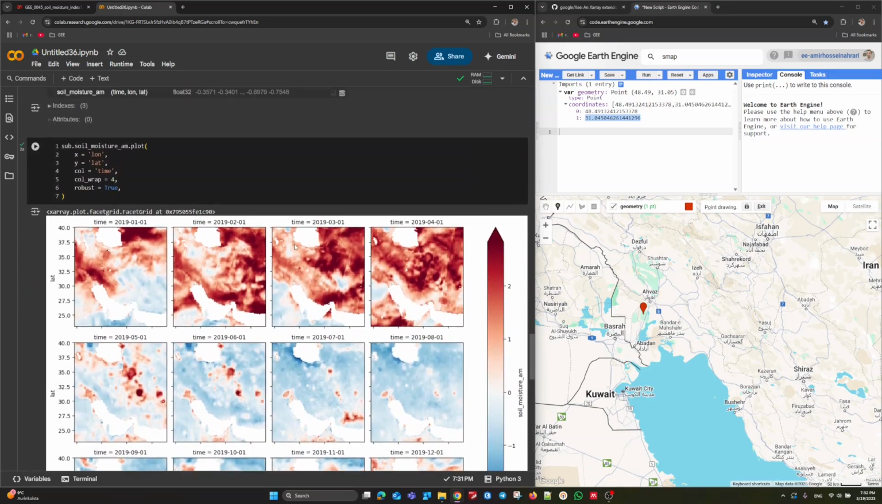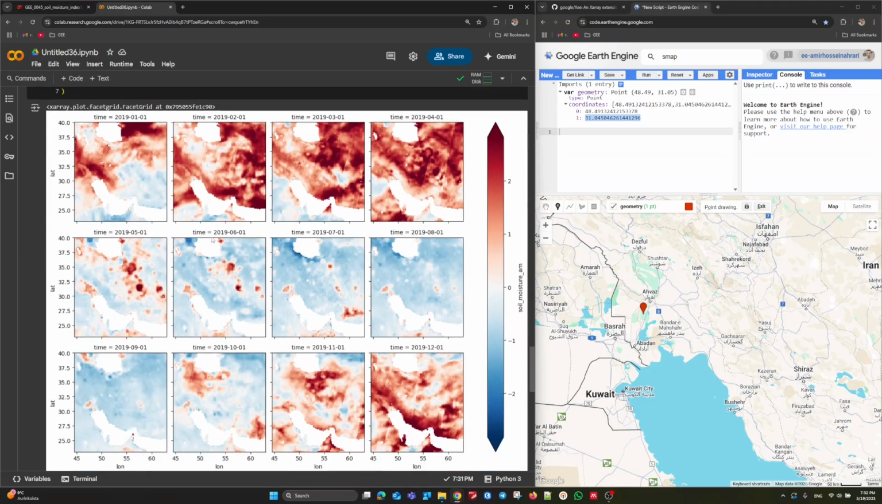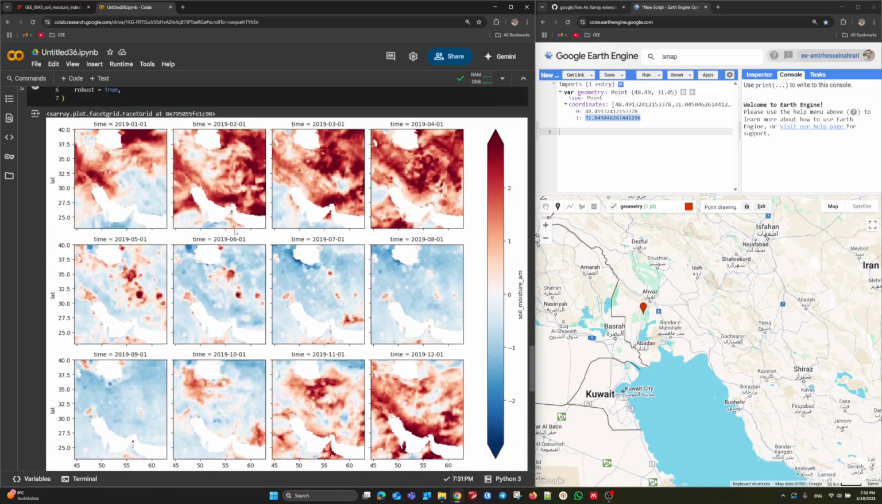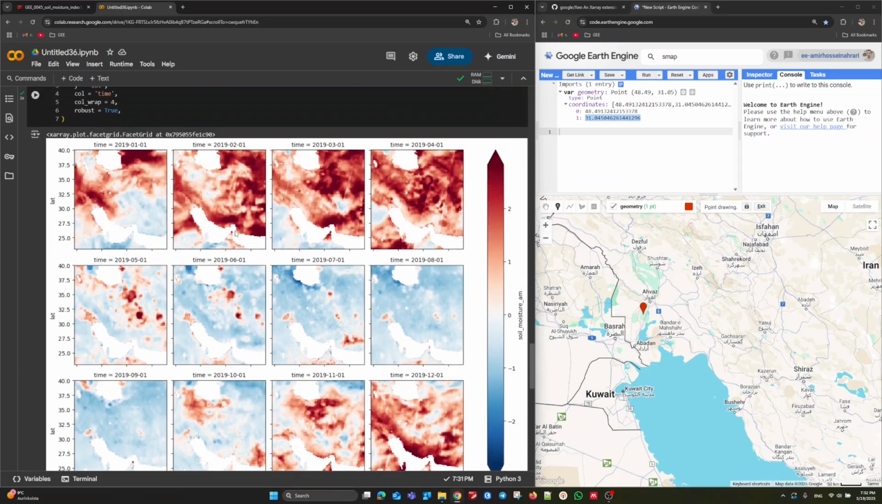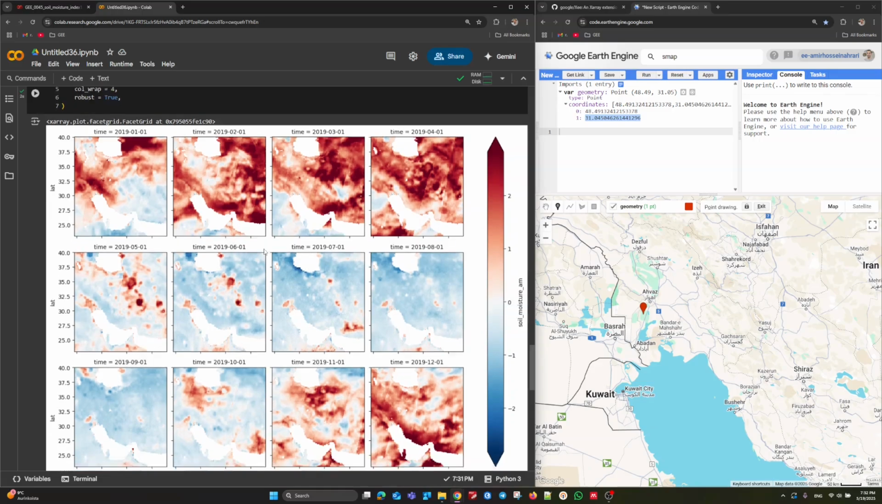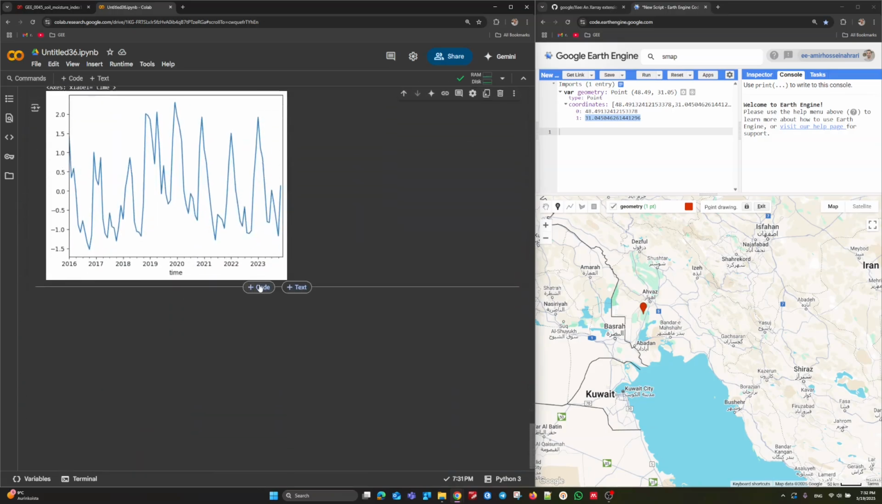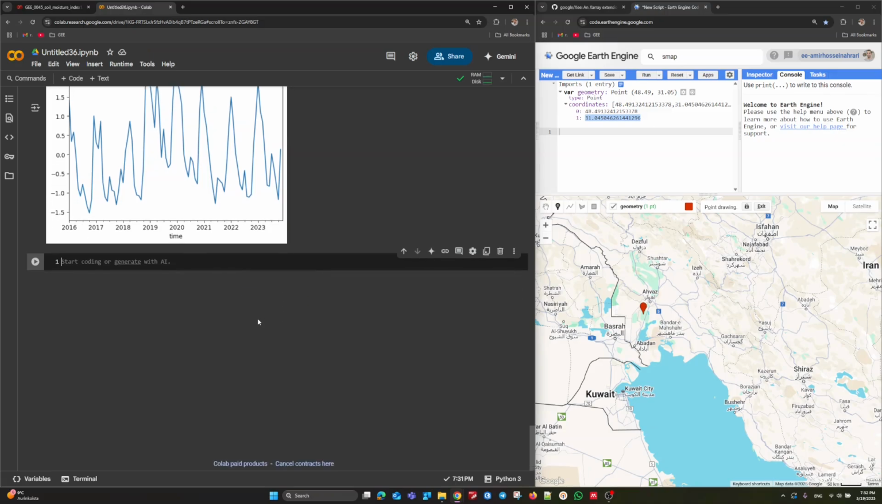And now in the next step, I'm going to show you how to make an average SSI map for each year. Then you can get a better insight about the years that are a little bit wet or dry, and see how drought conditions are going on in your region of interest. SSI with annual format.